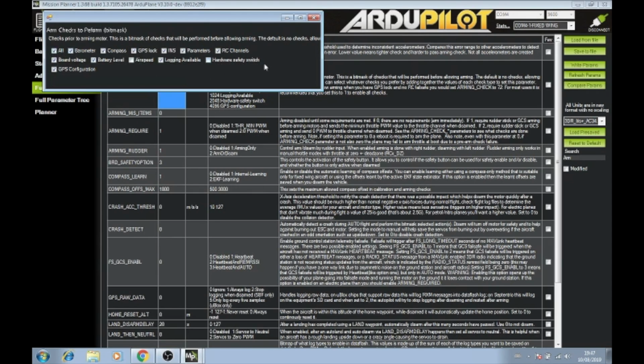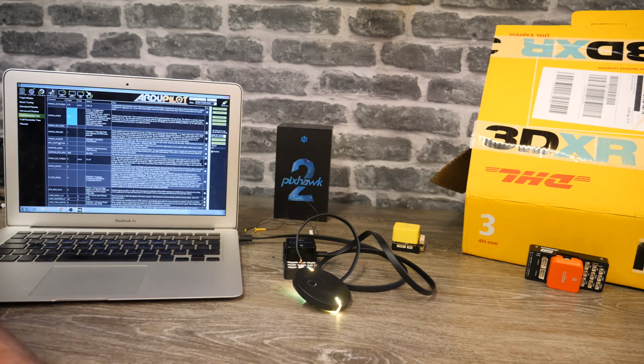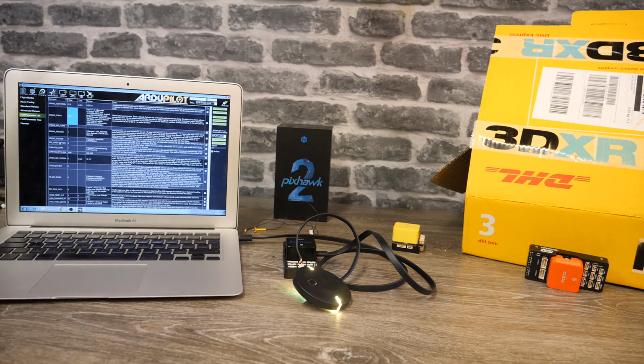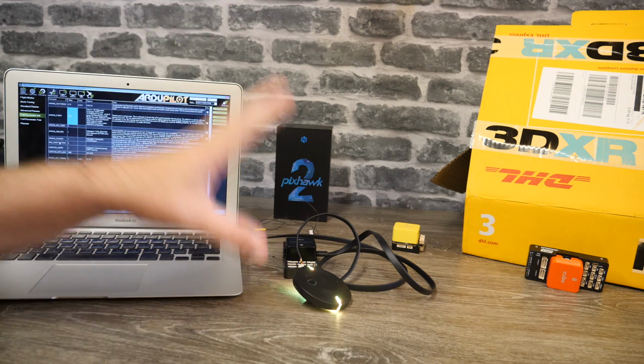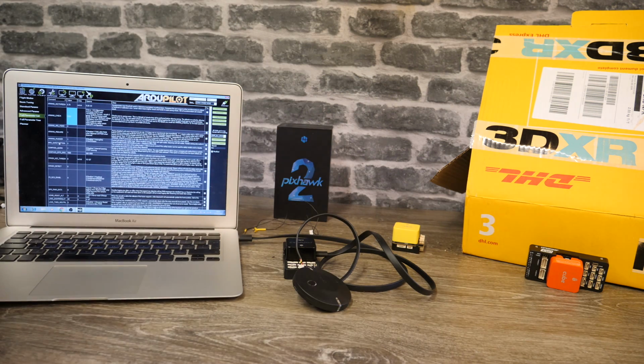So if you're not going to use a hardware safety switch, you unclick the all option. And I've selected barometer, compass, GPS lock-ins, parameters, RC channels, board voltage, battery level, logging, as well as GPS configuration. But the key here is to make sure hardware safety switch is actually turned off if you're not going to be using the external one. Overall, that's pretty much it for this video, and hopefully that's given you an idea of how to set up CAN bus with the Here To GPS.